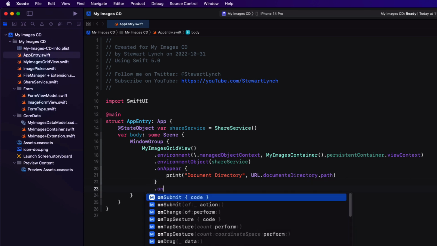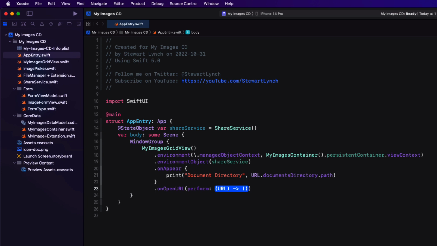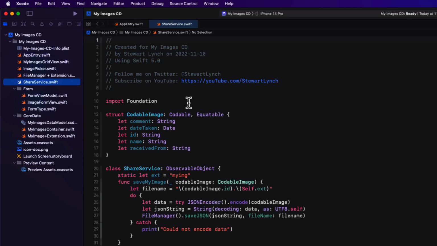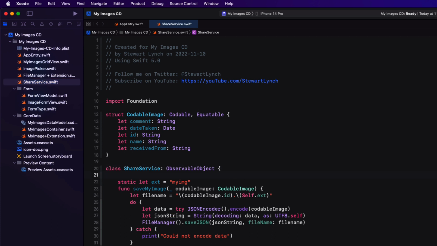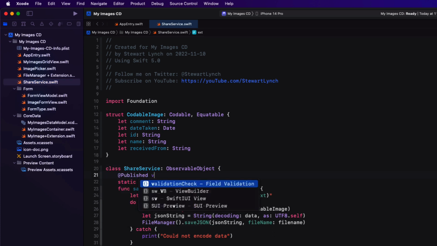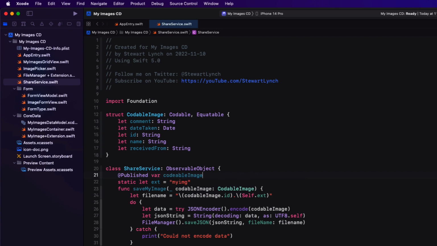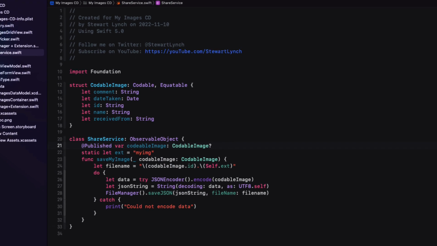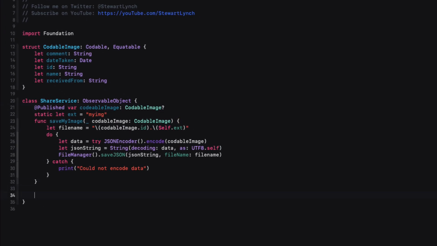So it's onOpenURL that will provide us with a URL that we can then use in the body of this function. Well, let's first open our ShareService now and create a new published property that we want to observe changes in. And this is going to be optional, and it'll be an instance of our codable image type that our package currently contains as JSON. Next, create a new function called restore that will accept that URL, and since we have created an instance of that, we can call this function in the body of our OpenURL if we want.